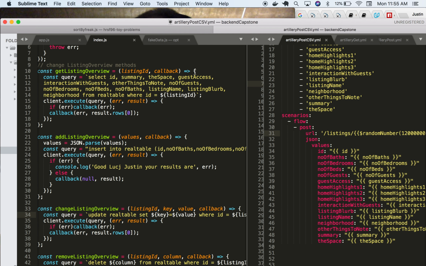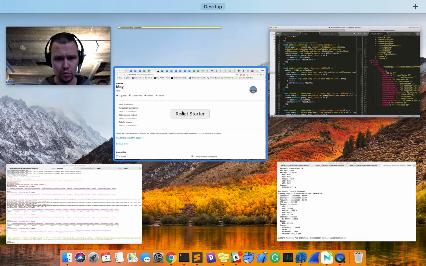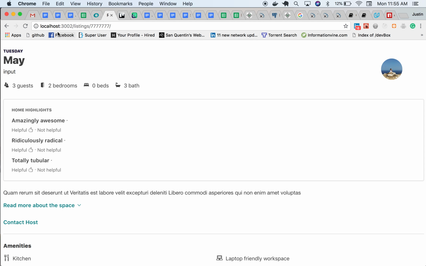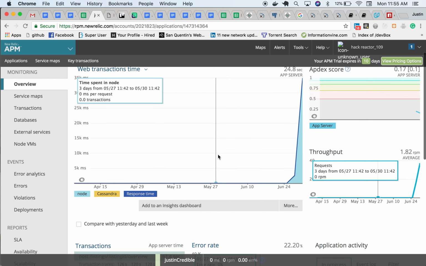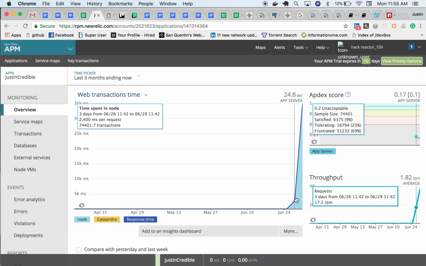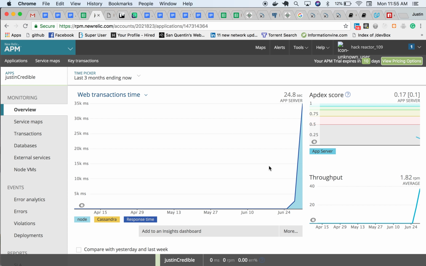I'm still working on it. I do have my New Relic set up. This right here is a little dashboard, so I can run through all my tests. There's not a great many yet, but that's it. This is my app, and I will continue to update it.